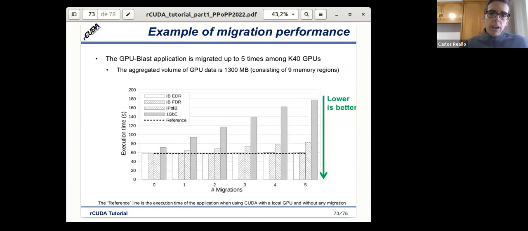In order to better reflect the overhead of migrating, in this case we have done several migrations. We migrate from one node to another, then perform another migration to another node, a third migration, a fourth, just to see what the overhead of doing those migrations was. In this case, when using InfiniBand networks, you could see that the overhead was very, very low.